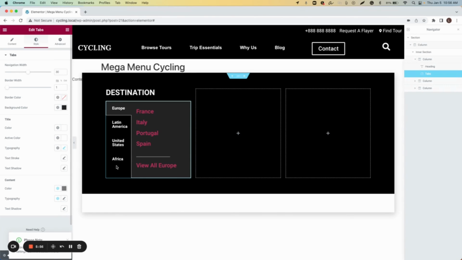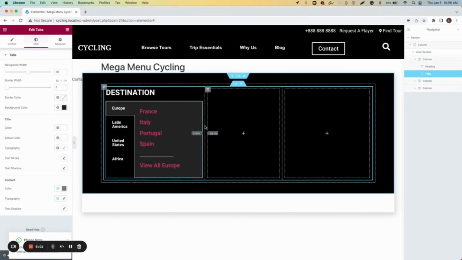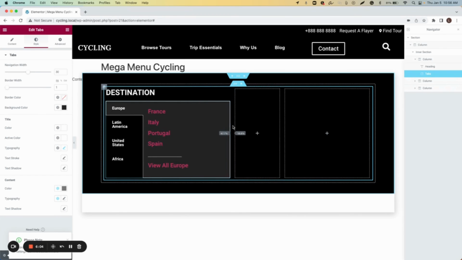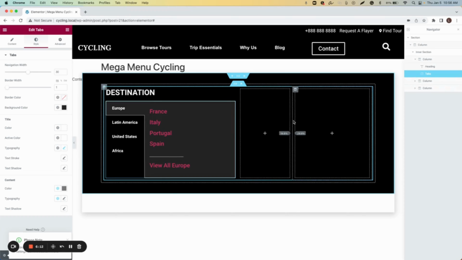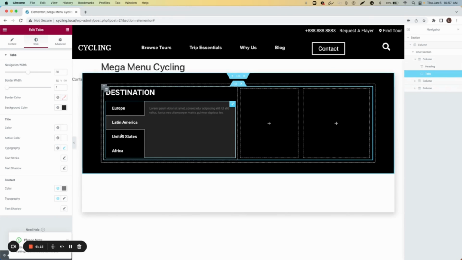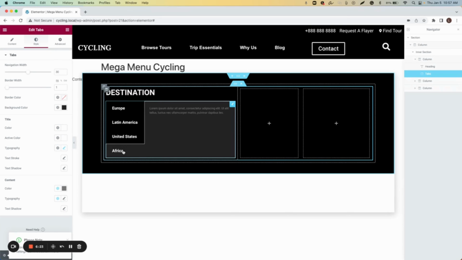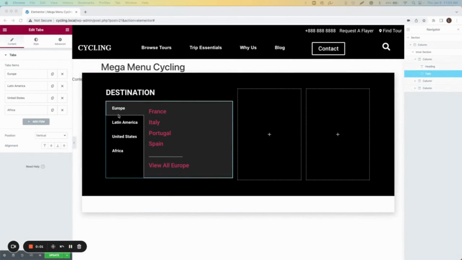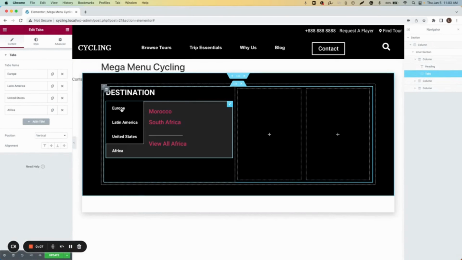Okay, now I'm going to speed up the process of creating the other cities. In the meantime, let's make this one all in one here. Okay, as you can see, everything looks good. Now I'm going to speed up the video while I create the Latin America, United States, and Africa. Okay, so I have added the Europe, Latin America. Everything is done now as I want it to be.